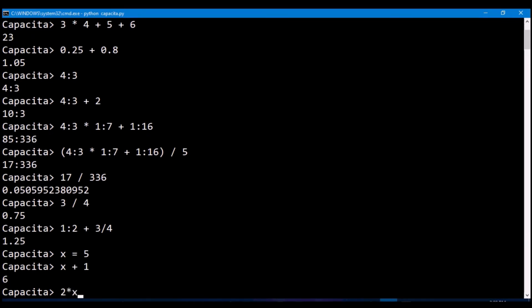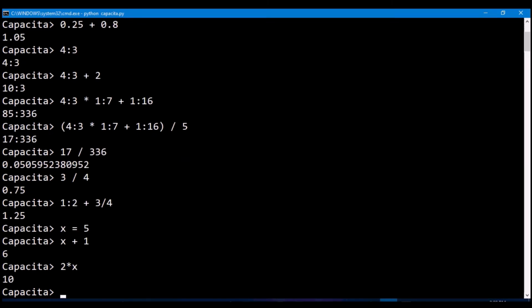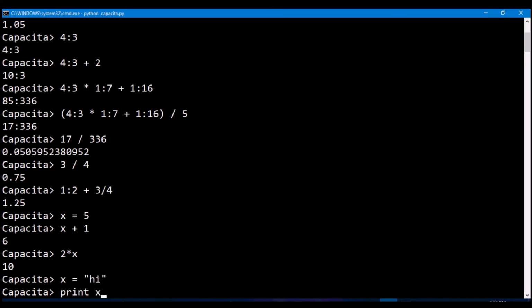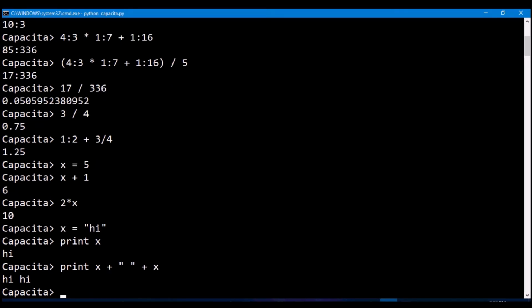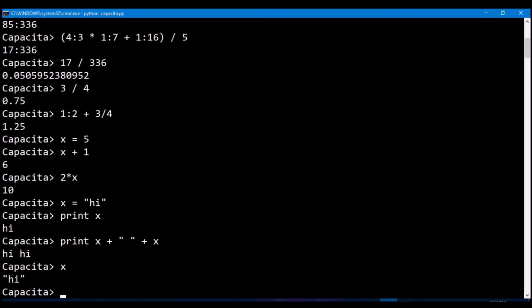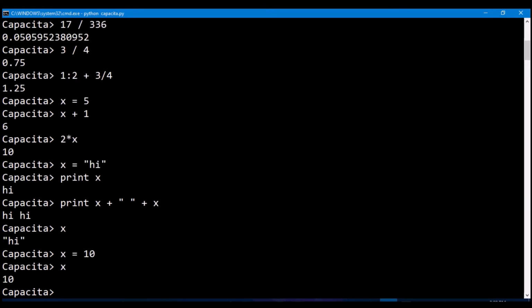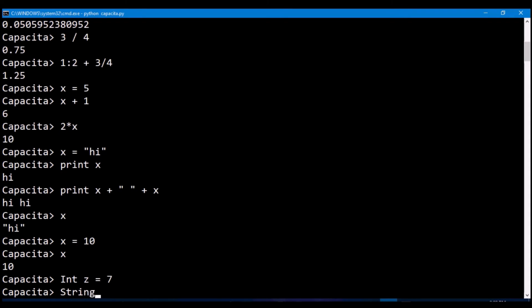We can assign to variables like x, so 2 times x is 10. We can assign a string to x. So x is a dynamic variable. Do a little string concatenation. We can set it back to an integer. So now it's 10.